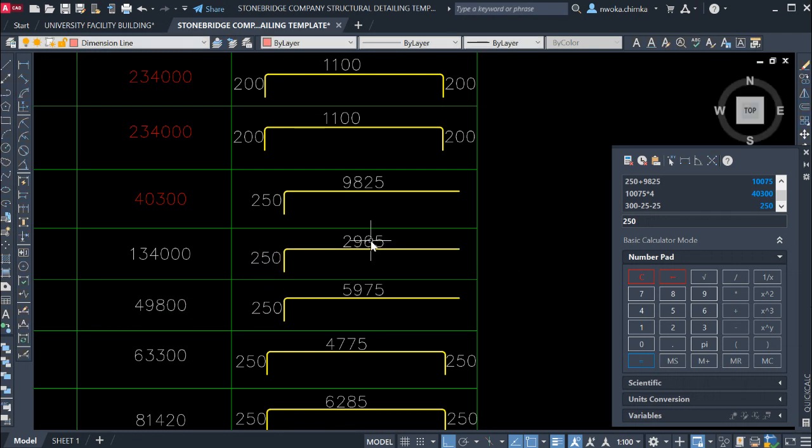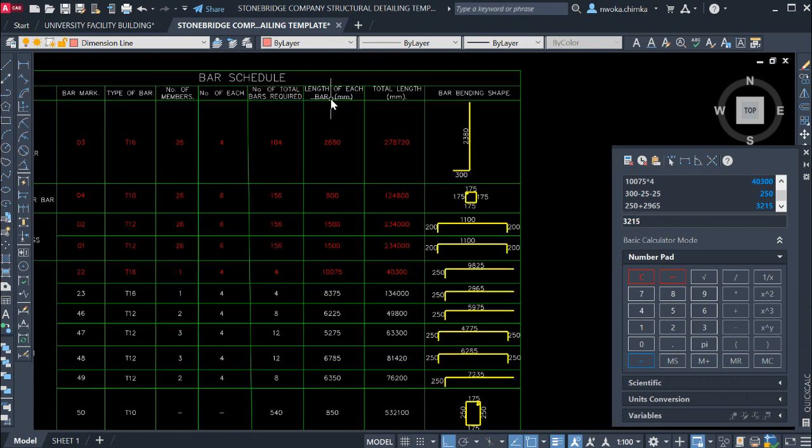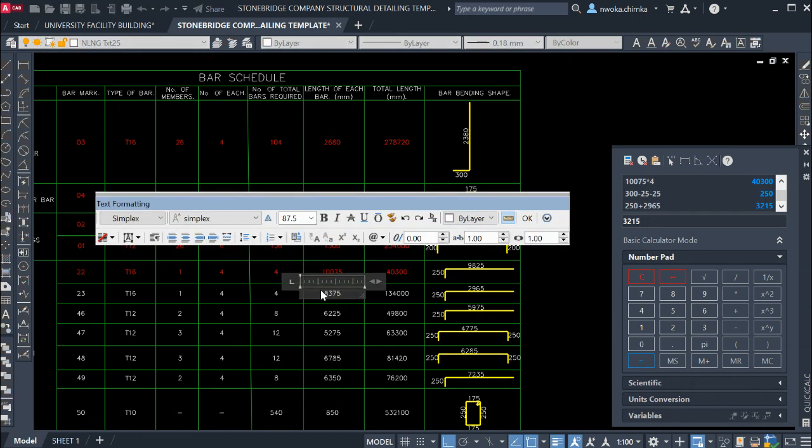Then we will have to sum these two values together. So add it up: 250 plus this length, 2965. Okay, so right now we have 3215. So we'll copy this and go to the place where we have length of each bar and paste it here.